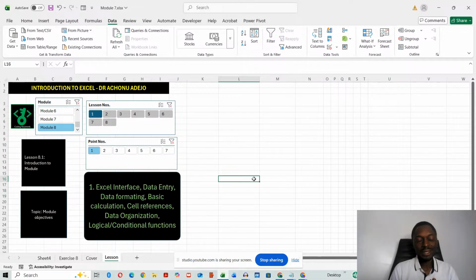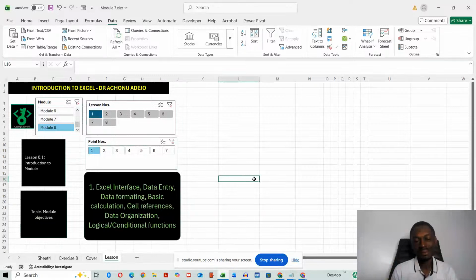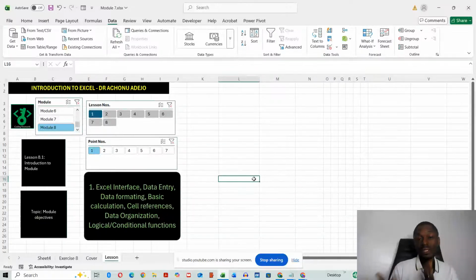Okay, so we are in module 8, and this is a 10-module introduction to Excel course that covers the basics of Excel, suitable to prepare you for other more specialized applications of Excel, like data analysis, automation, and all of that. We cover the basics. First we started with the Excel interface, then data organization, like using tables that centers around data.